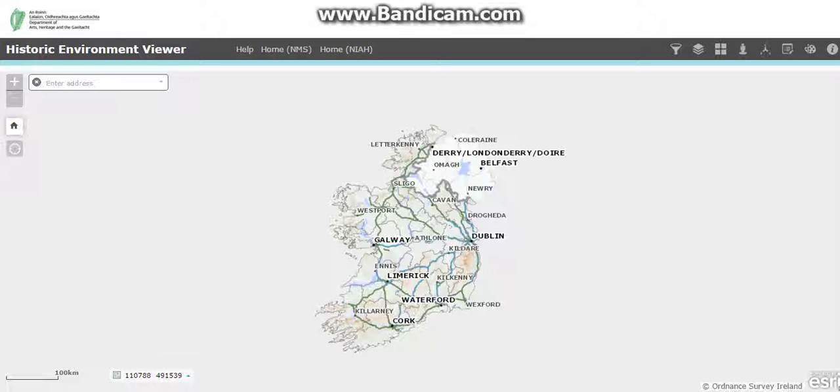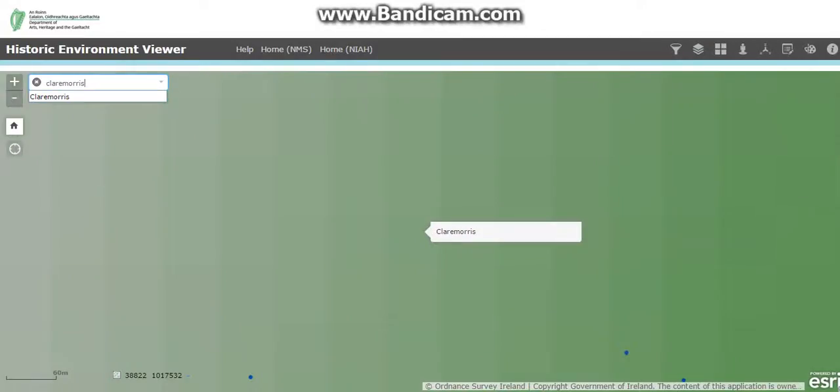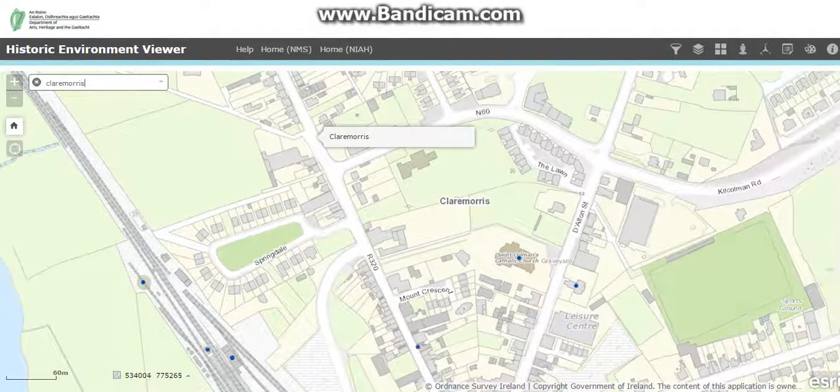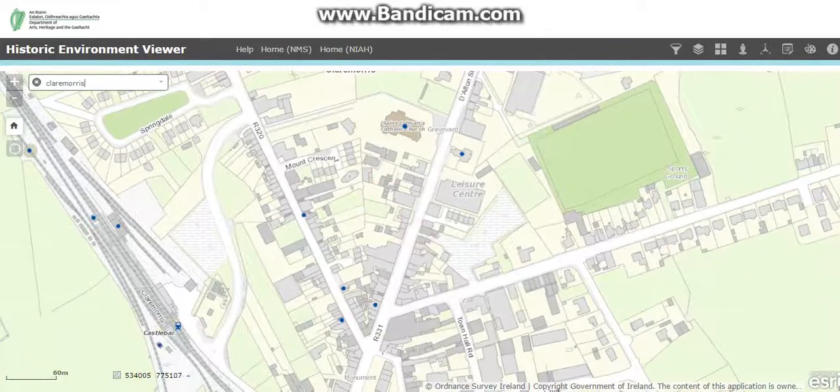Just to say, we've got down here coordinate system is in ITM and that's set by default. We can change that, but I'd encourage everyone to use it. And up here in the top left we have the opportunity of searching for a specific address, which saves a lot of zooming around and playing around with different things and looking at different townland options. So we can zoom straight in to that.